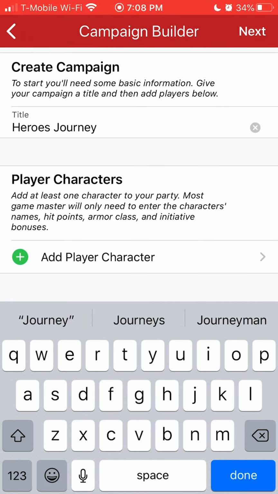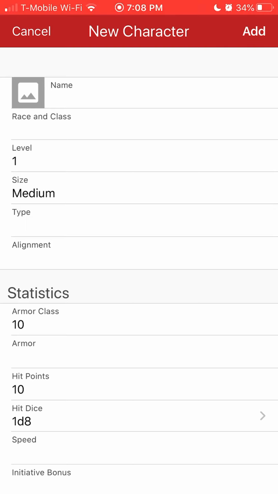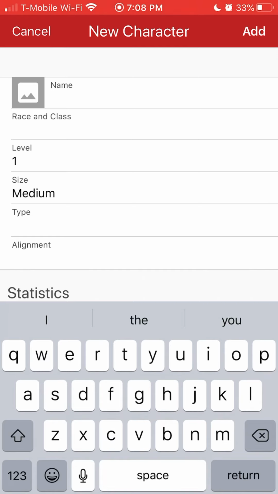Now you need the players' characters. Don't worry about that, that's just a bunch of characters I have made before. So you want to click create. Now you have their name. You can put their name, race and class, levels, sizes, which can vary. Type, which is most of the time, unless you're playing some super special campaign where characters get to play monsters or whatever, this would be humanoid. So you're going to want to put humanoid.